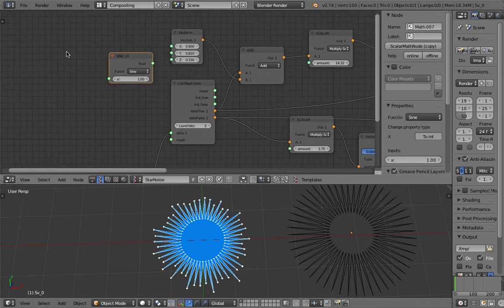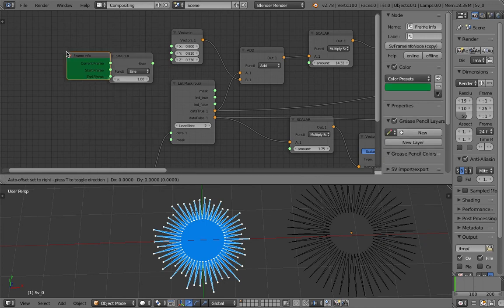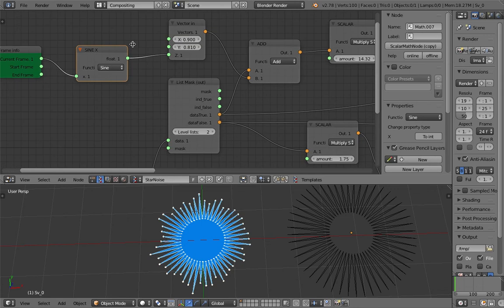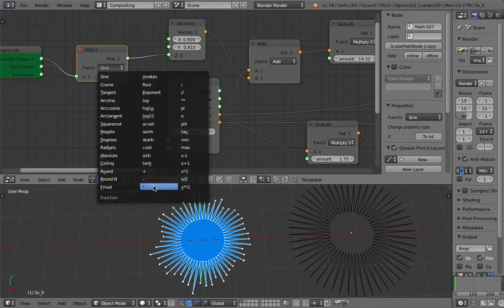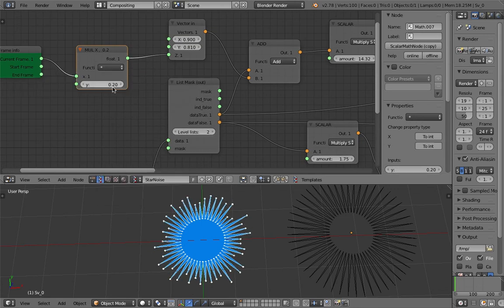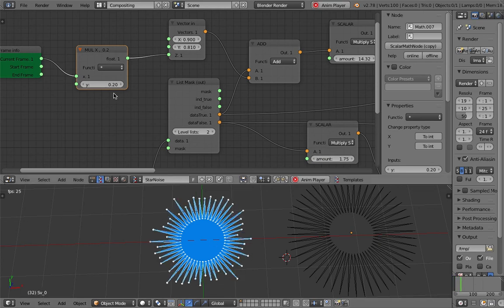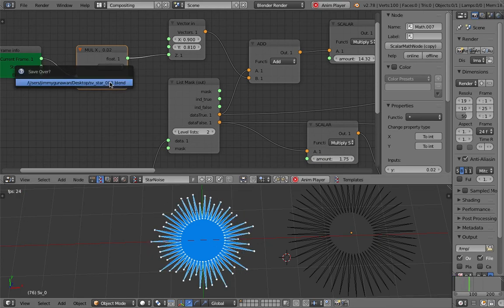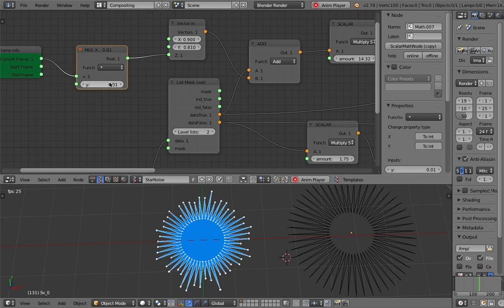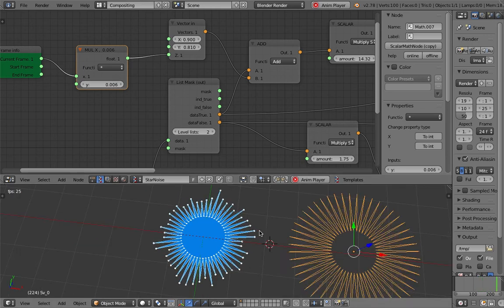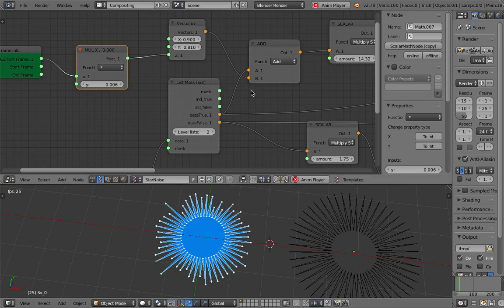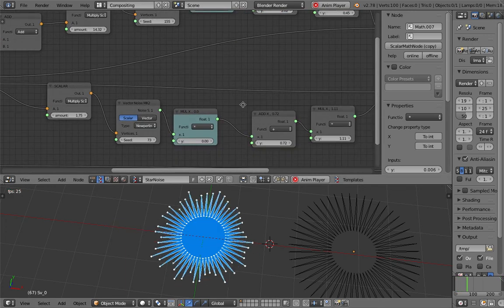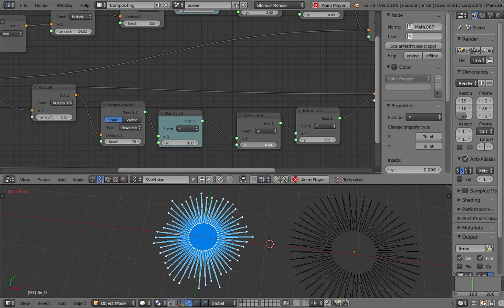Math and frame. And it should be like the multiplier. It's gonna be super fast. 0.02, 0.01. Still pretty fast. 0.006. Yeah, this kind of design is really nice. So that's for that.